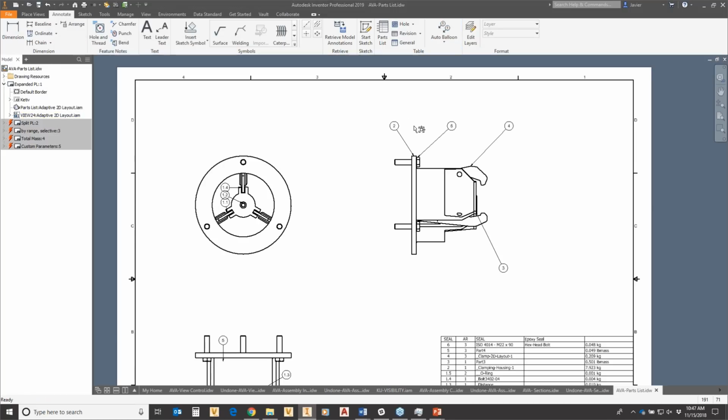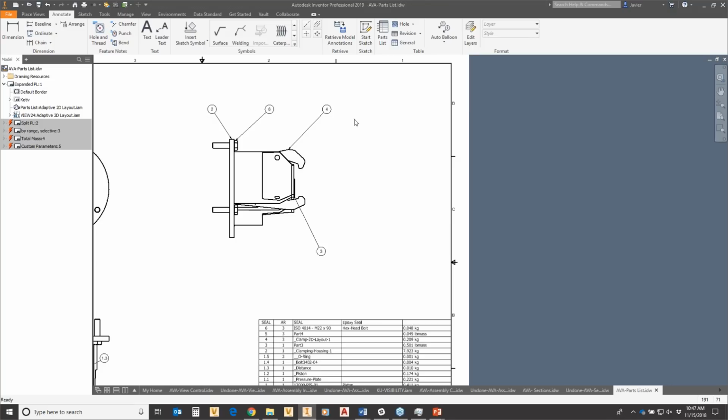Right, and so I've quickly ballooned this, and in a part or an assembly with a lot more components, you'll get a ton of balloons down very quickly. It's still faster, even if they're not exactly where you want them, to put these down and then make minor adjustments to move them, align them how you want.